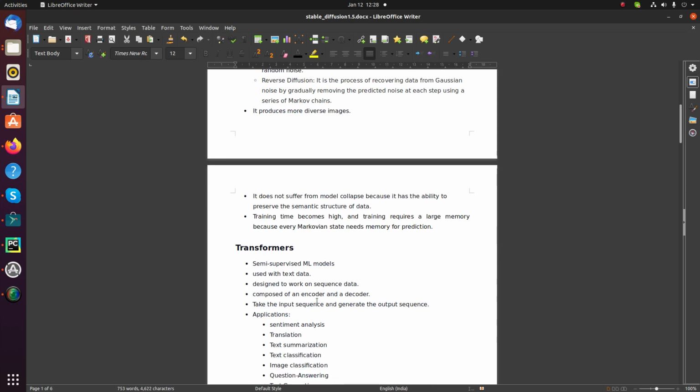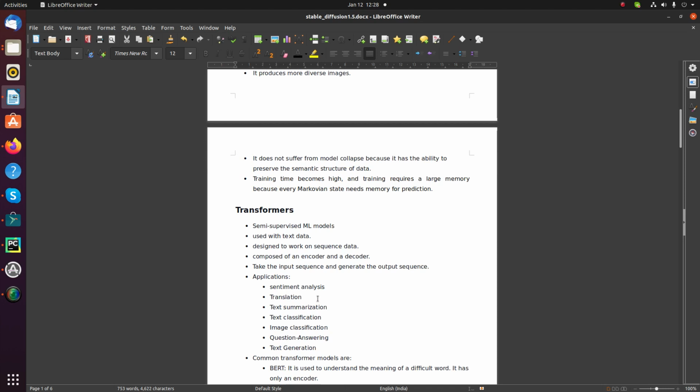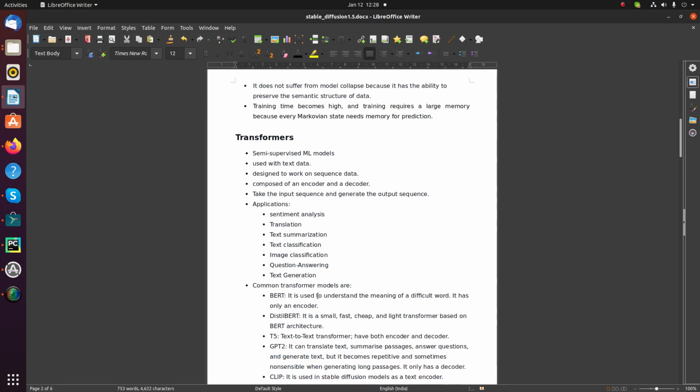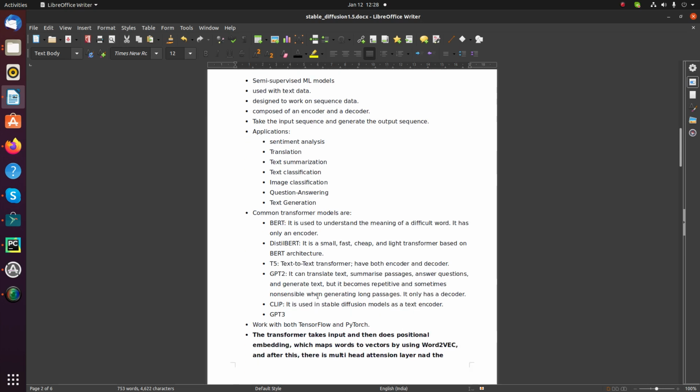Then we have transformers. Transformers are semi-supervised machine learning models. They are built on the architecture of encoder and decoder. They take an input sequence and generate an output sequence. Some applications of transformers are sentiment analysis, translation, text summarization, text classification, question answering, text generation, and image classification. Common examples of transformers are BERT, DistilBERT, T5, GPT, all series of GPT, and CLIP. Transformers work with both TensorFlow and PyTorch.